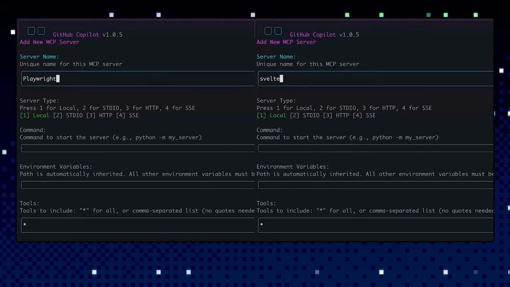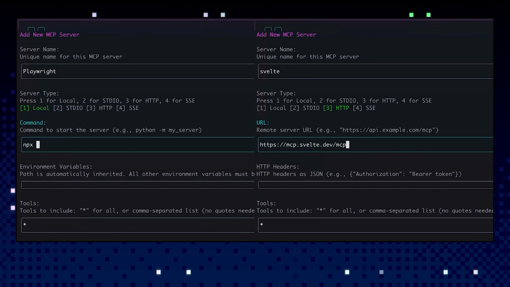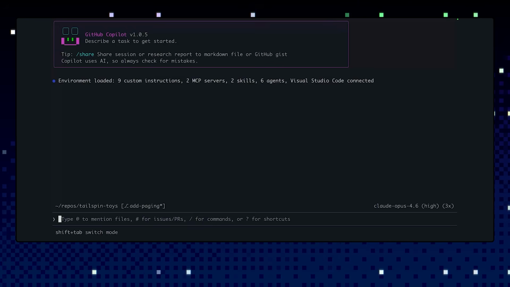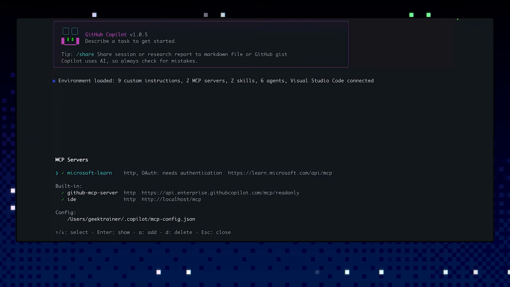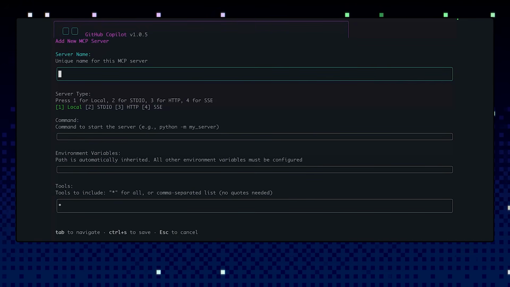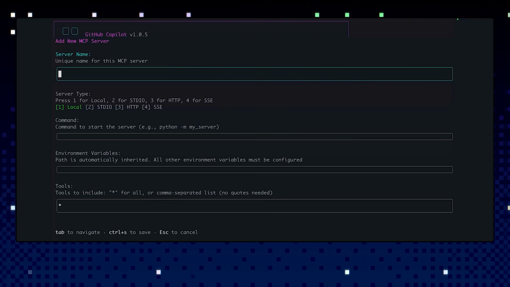I want to explore a couple of my favorites, Playwright and Svelte, to highlight how to manage MCP servers and some of their functionality. To add an MCP server in Copilot CLI, you use the /mcp command. The interface will prompt you then to add in a brand new MCP server, where it will ask you to provide a name and the details on how to start that MCP server.